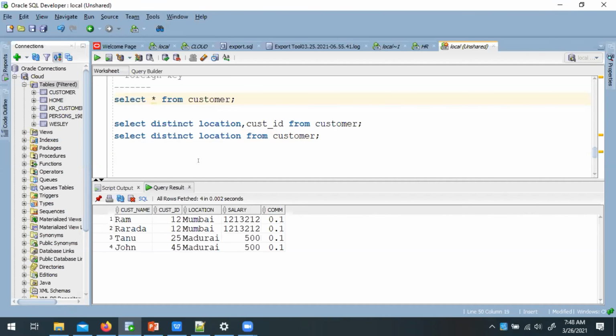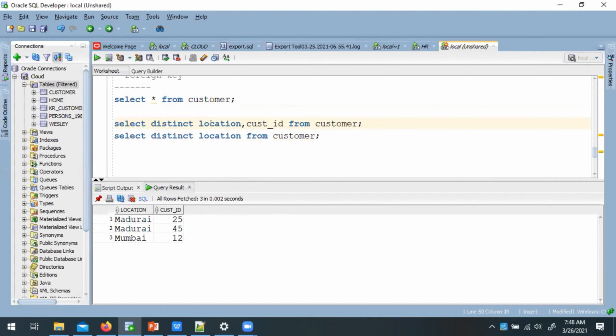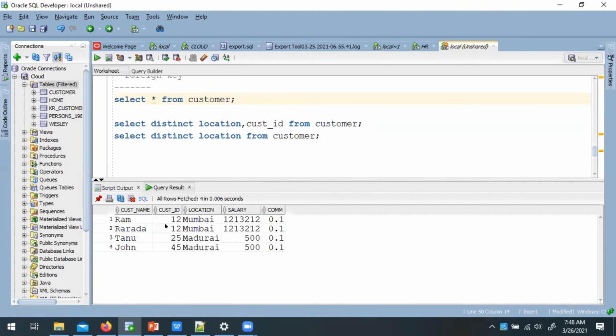Pratik, can you execute the above query once again? That distinct with customer ID and location. Yeah, okay, got it. Hello, yeah, thank you. Okay, so here I was explaining that we have the four records. What was I trying to explain?